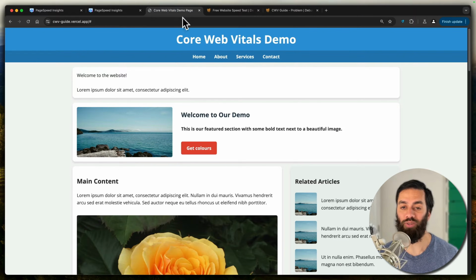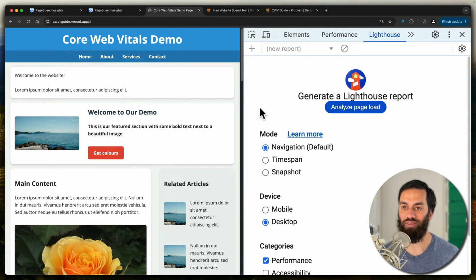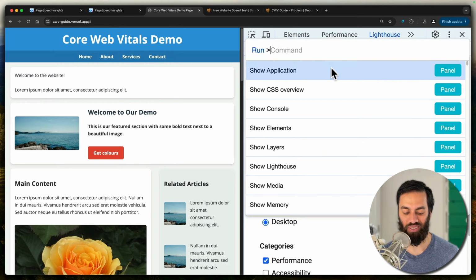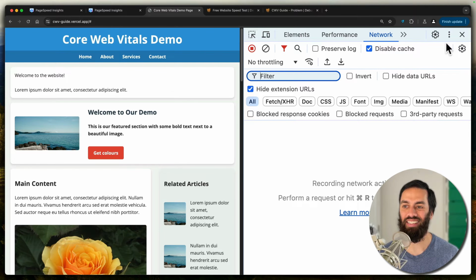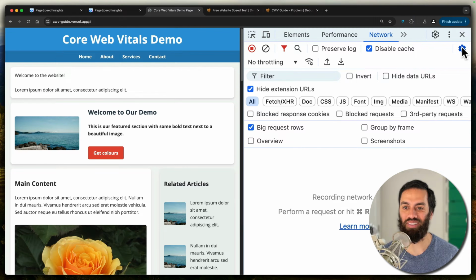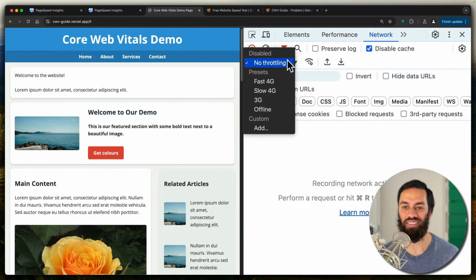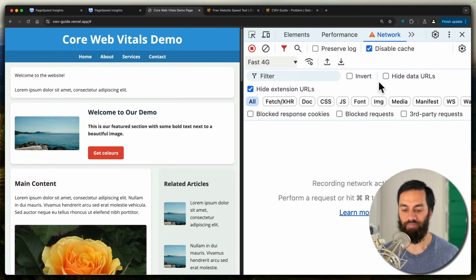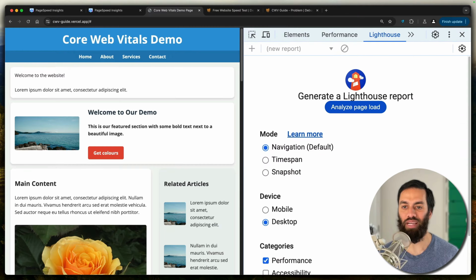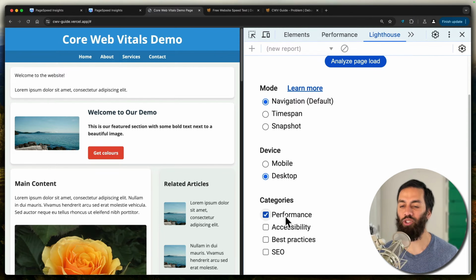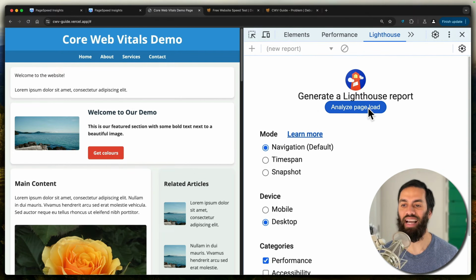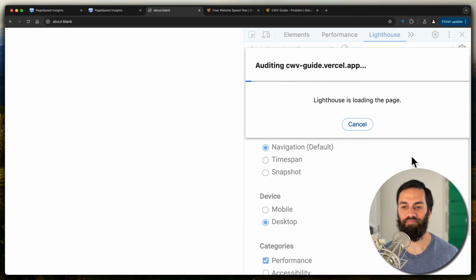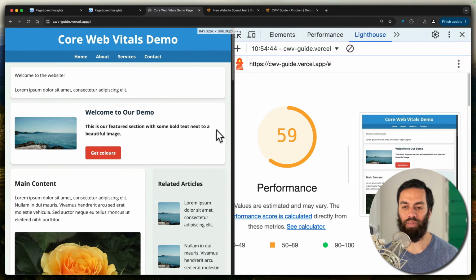What you could also do is go to the website itself, and maybe we should throttle the network actually. So if I hit that settings cog, sorry, it's right here, isn't it? Let's choose fast 4G, and I'll go to the Lighthouse panel, navigation mode, desktop device, just the performance category, and I'll hit Analyze Page Load. Let's make DevTools a little bigger.